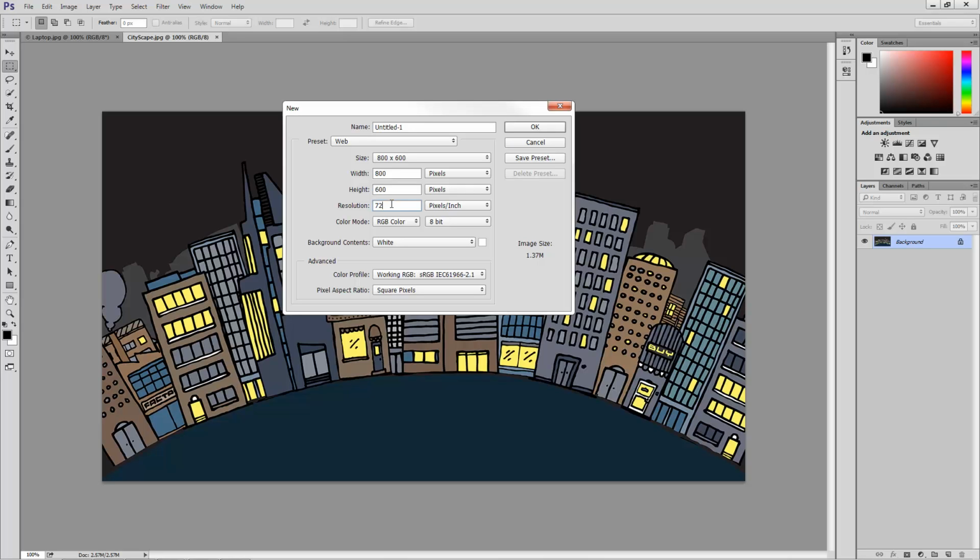Okay, those are all the options that you're going to face when creating a new document in Photoshop. We will discuss Photoshop layers in the next video.